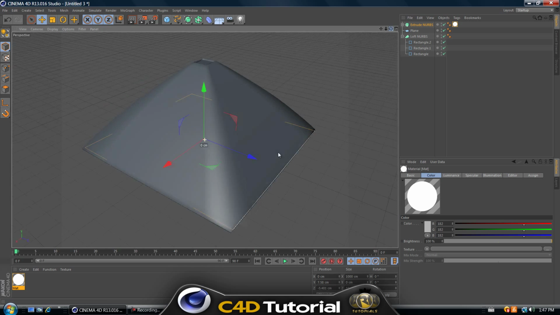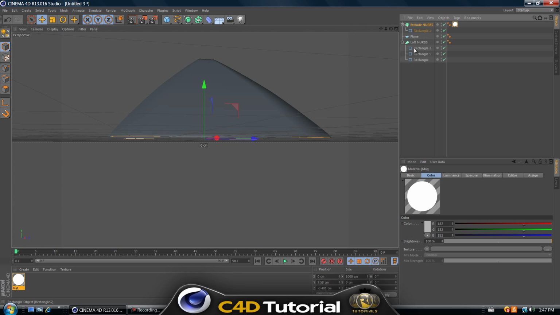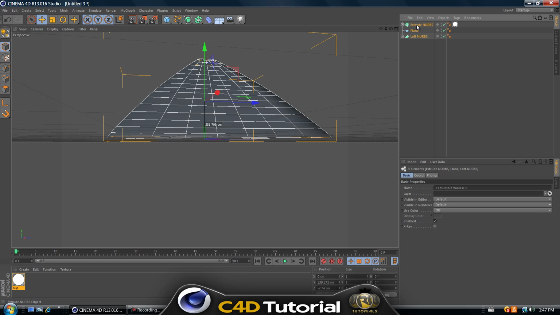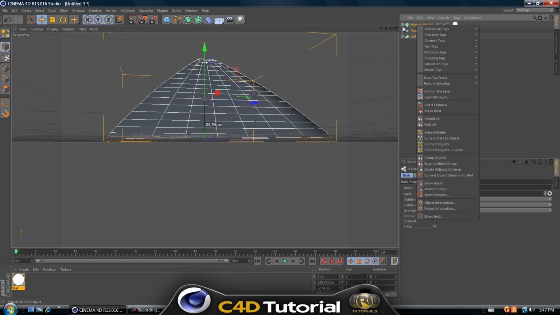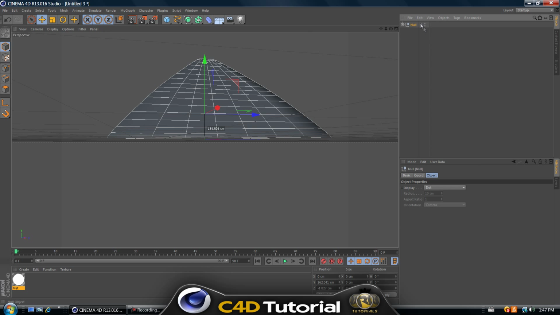Now we can select all these. Click on the minus button here to close them down, select all of them, right click and click on group objects. So now it's one group. You can name it softbox if you would like to do so.